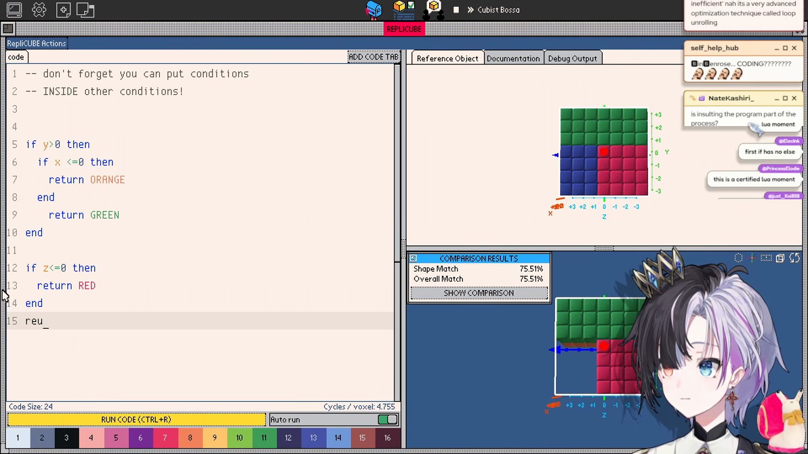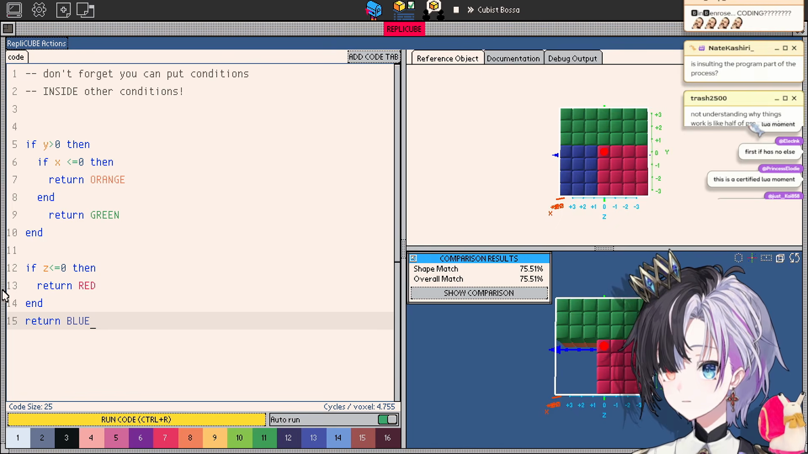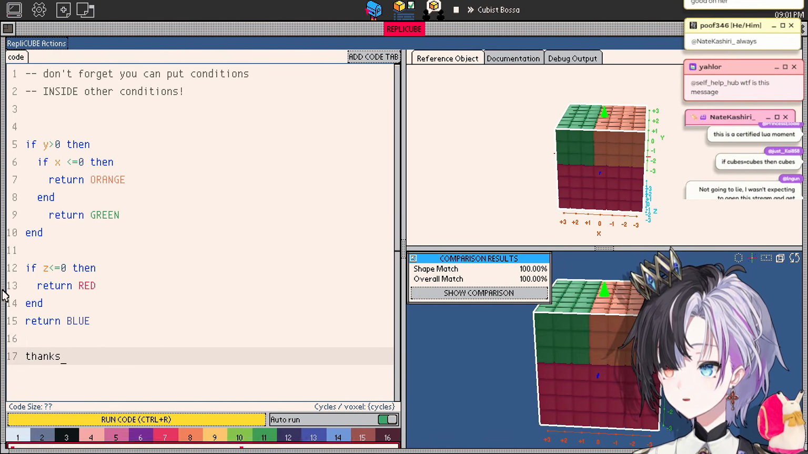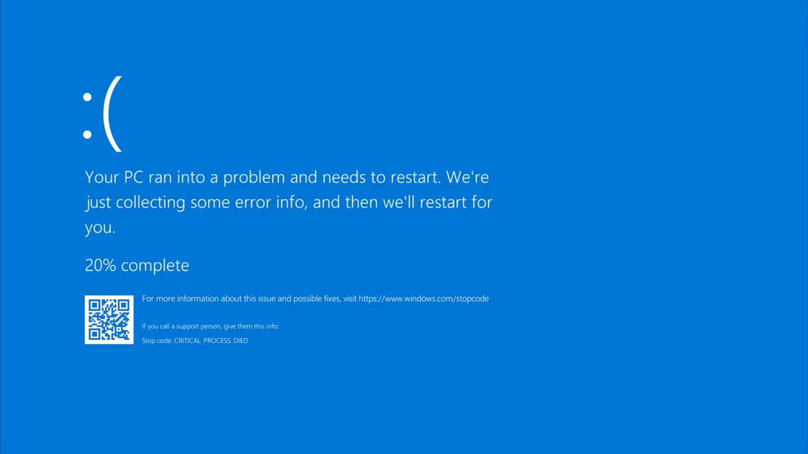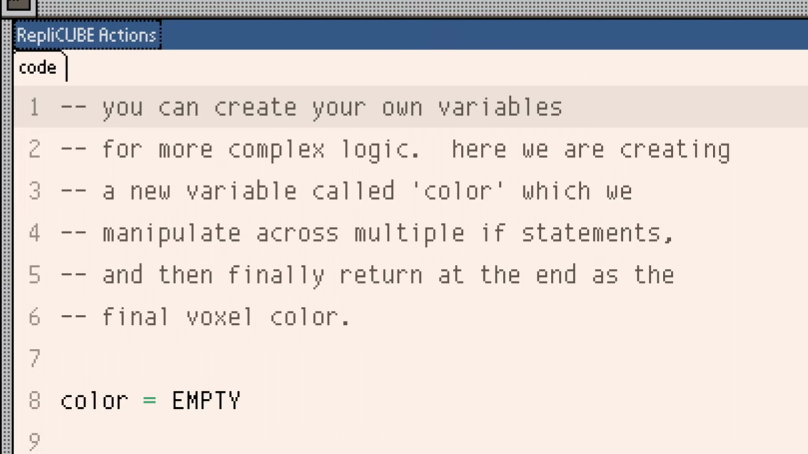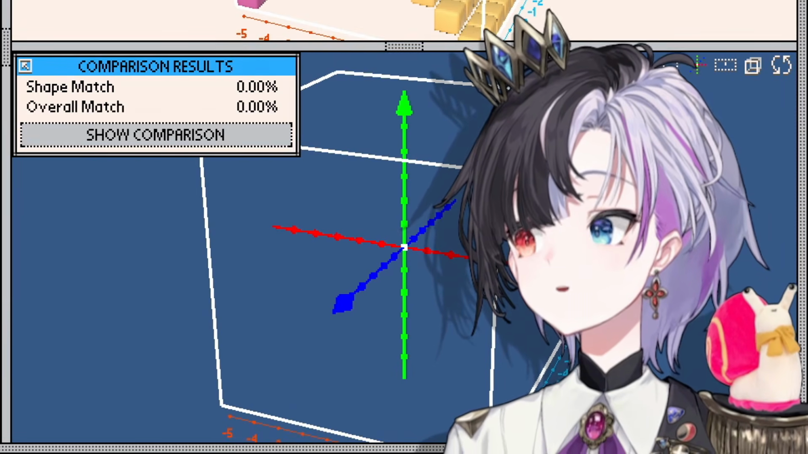And then it's gonna return blue. No, I was trying to. Oh, I gotta make the entire thing. Okay, Jesus, right. You can create your own variables for more complex logic. I can't even deal with simple logic. What do you want me to do that for?